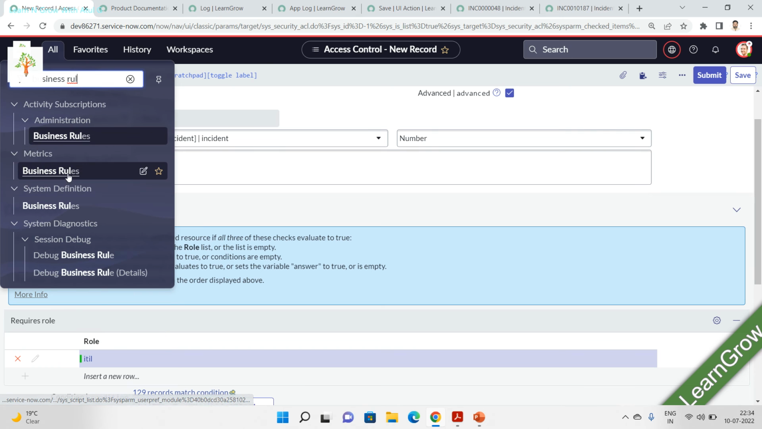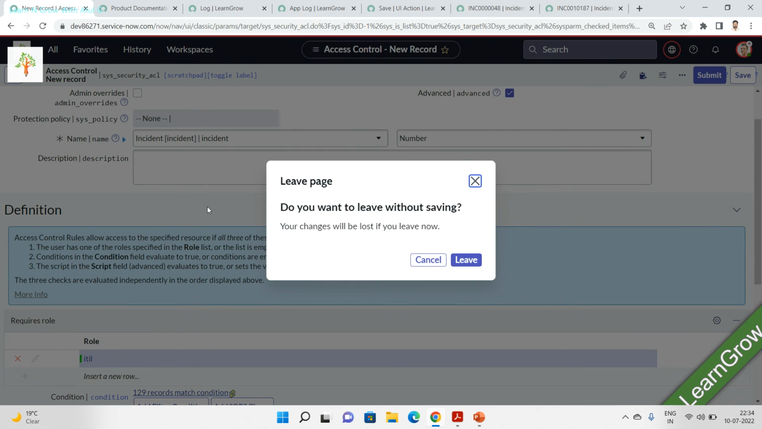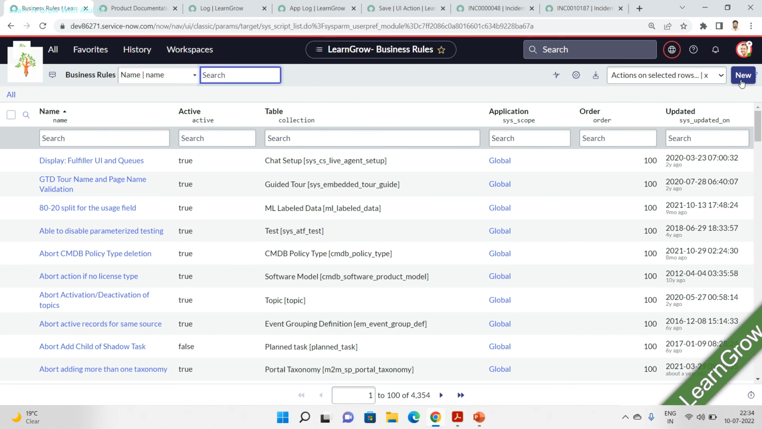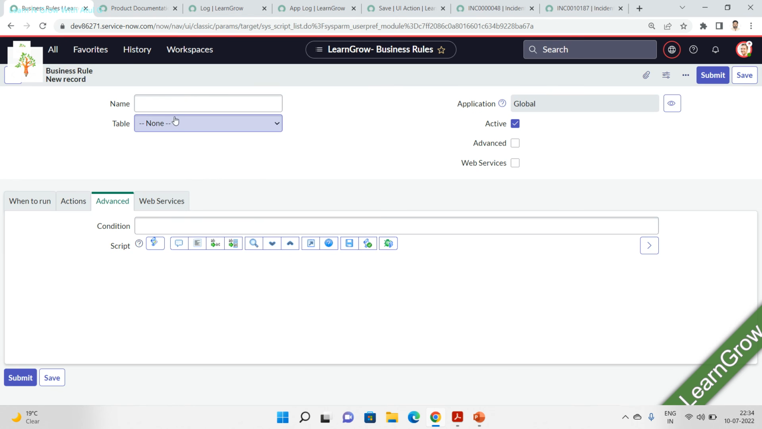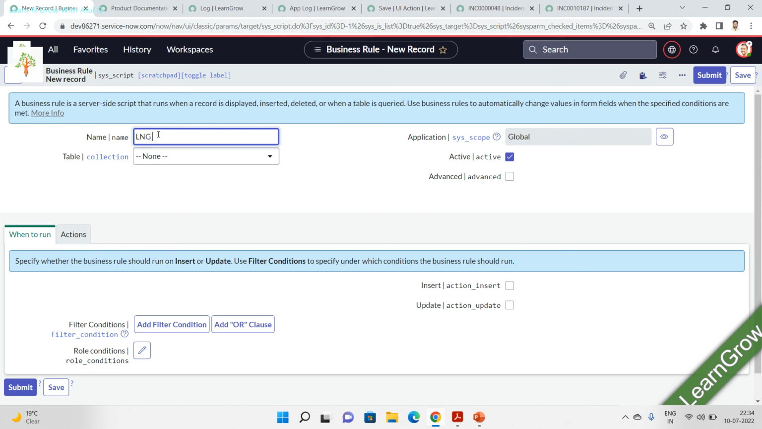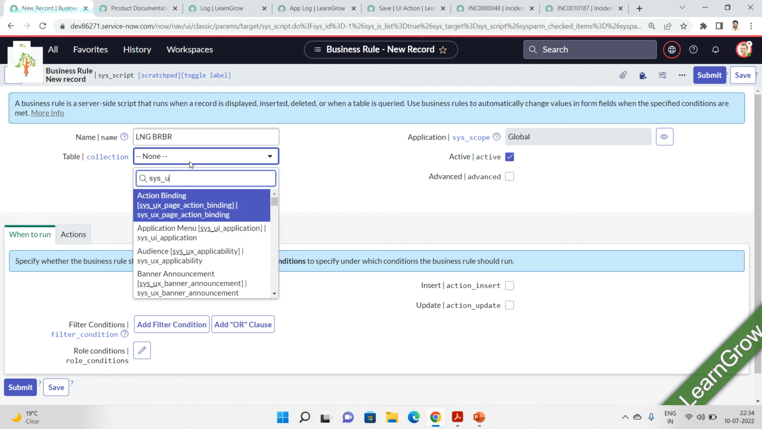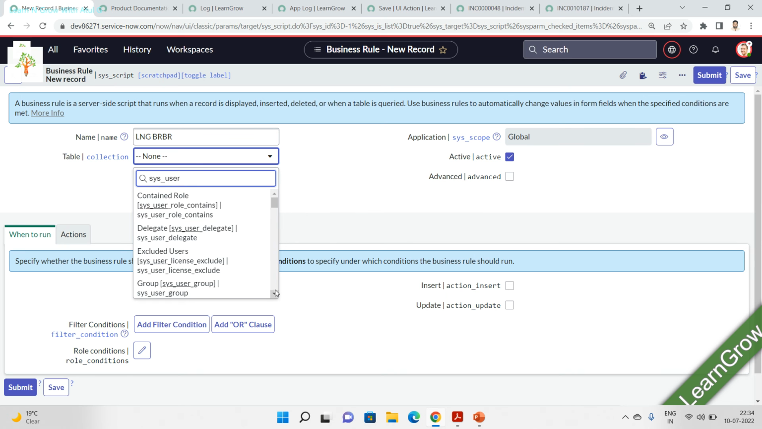Business rule. And why this business rule? What we are going to do is make it so that if a title has a director, then the user should not be able to delete that particular record and the action should be aborted. So now let's come here in the business rule and put it like this, and I can say lng br. I want it to run on the sys user table. Okay, let me scroll down.